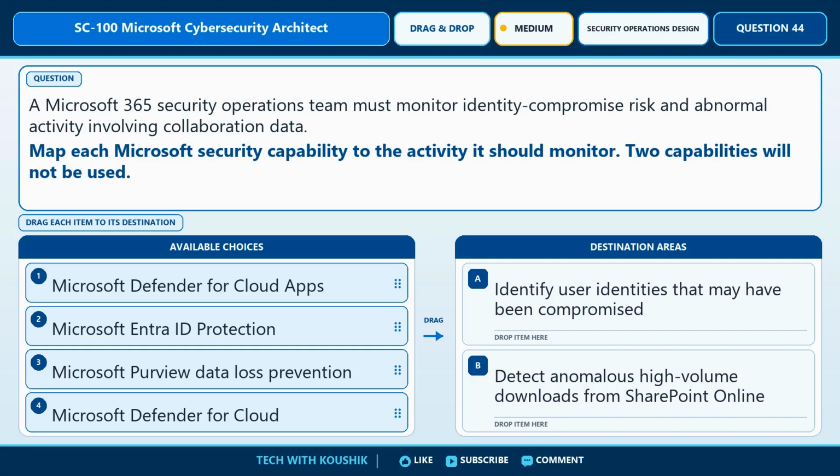Question number 44. Scenario. A Microsoft 365 security operations team must monitor identity compromise risk and abnormal activity involving collaboration data. Map each Microsoft security capability to the activity it should monitor. Two capabilities will not be used. The available source items are as follows.